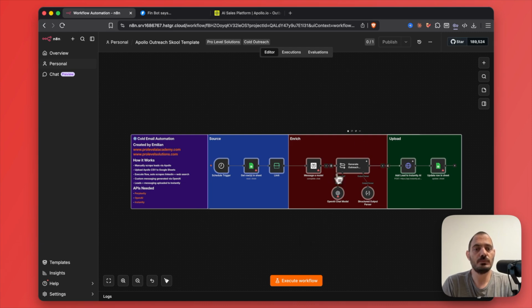Enrichment means we have two models that are going to do a deep research on our leads, what company they are working. They're going to scrape the internet for any valuable information. This is going to help us to craft a personalized message tailored to our leads. And after that, we are going to send these leads into Instantly and start sending emails. Pretty simple, but pretty powerful automation.